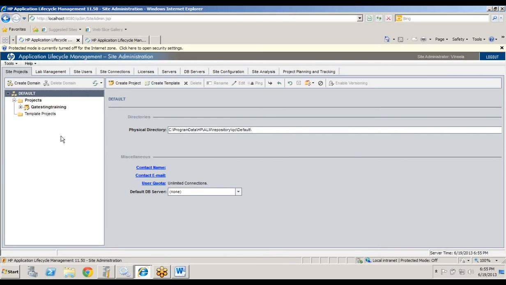Okay. Now I have come across the site projects. In this, I am going to create a first. There is by default one domain with the name default domain. Each domain can have any number of projects. Any number of projects you can create in one domain.